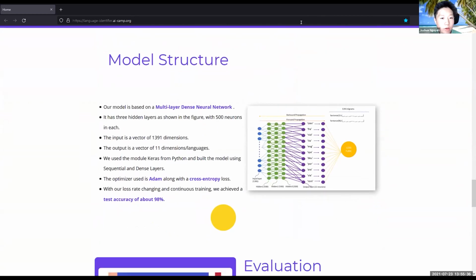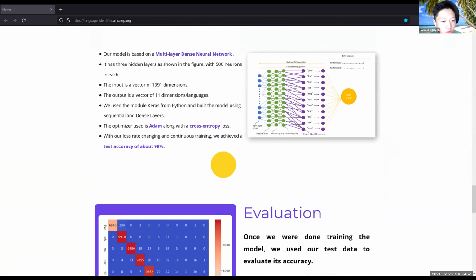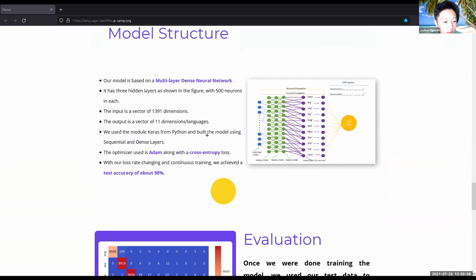All right, so to elaborate on our model structure, our model was based on a multi-layered dense neural network with 3 hidden layers consisting of 500 neurons each. And our input was a vector of 1391 dimensions and an output of 11 dimensions or languages. To build our model, we utilized the module Keras from Python and built it using sequential and dense layers. The optimizer we chose was Adam with a cross entropy loss, which resulted in a test accuracy of 98%.